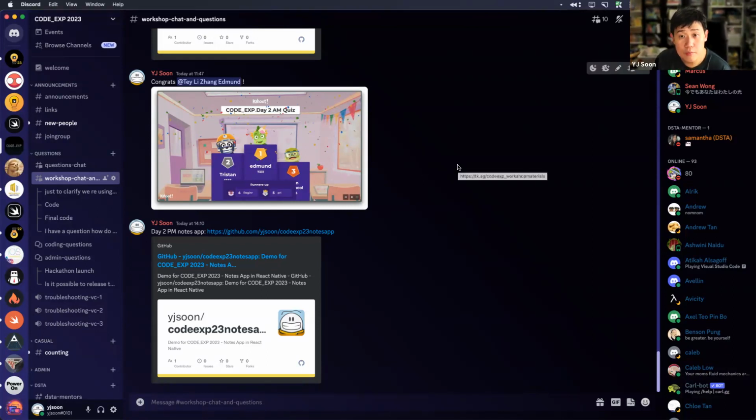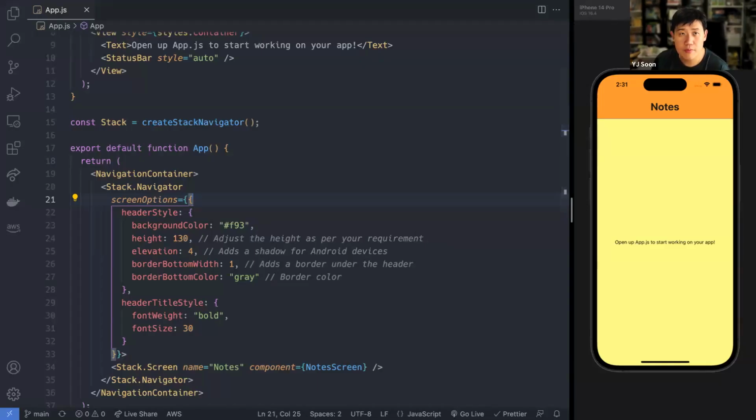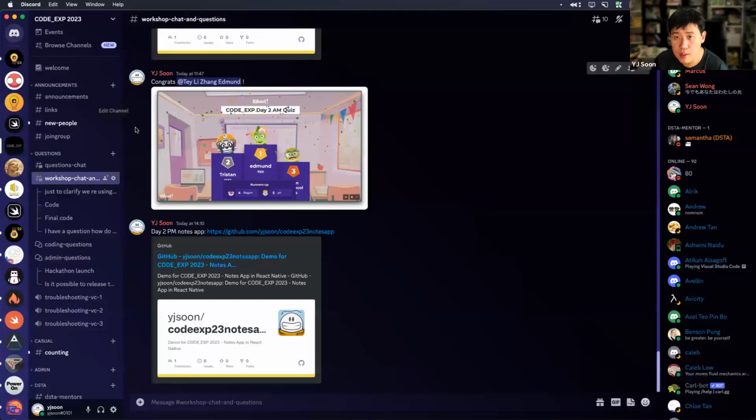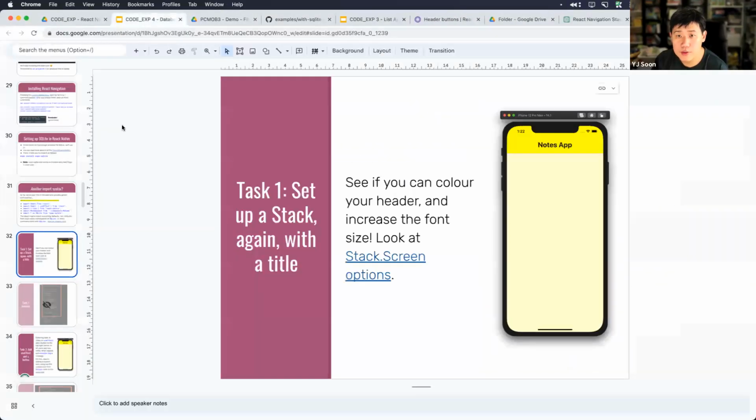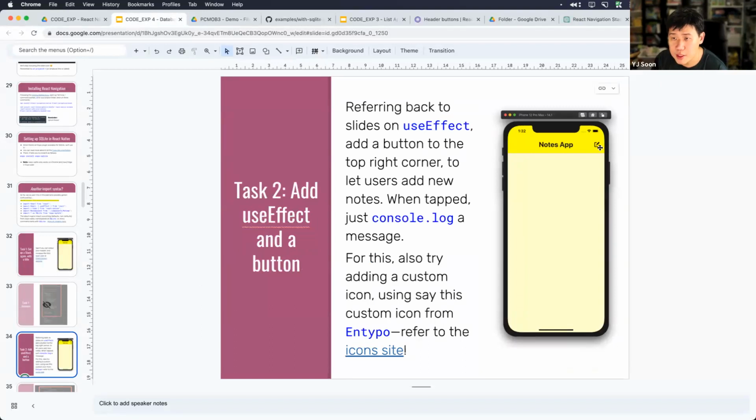Okay, cool. Let's continue. What we're going to do now is continue doing our Notes app. Let me head over to our second task. My task for you was to add a little button in the top right-hand corner, where you can just console log a message for now. But I'm using this custom icon. Let me show it to you in the slides.